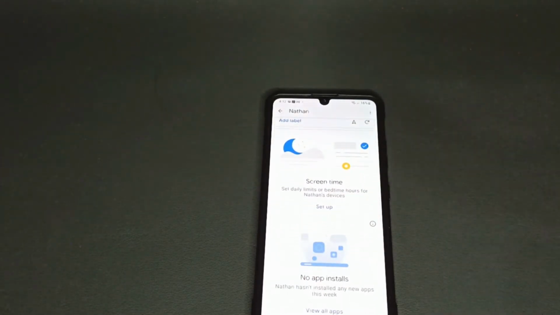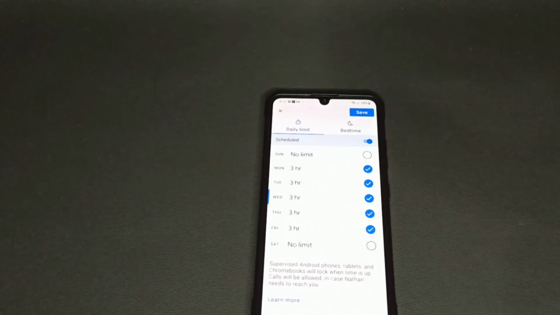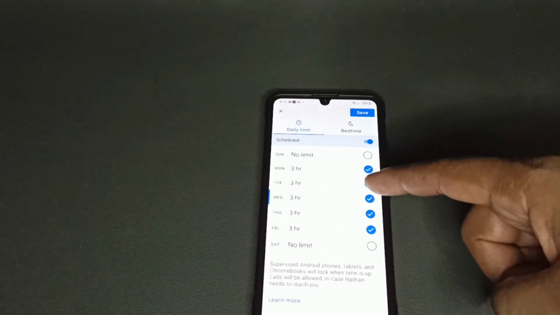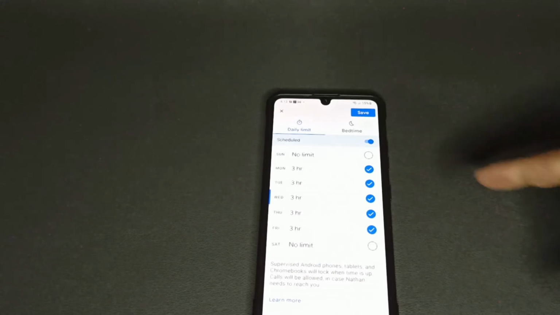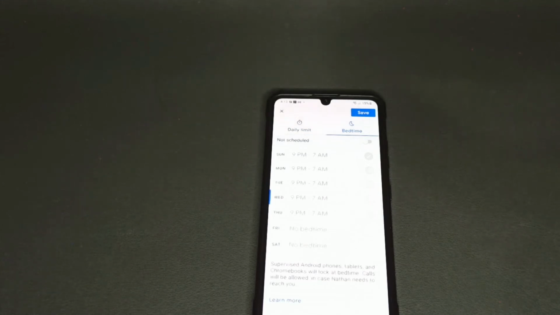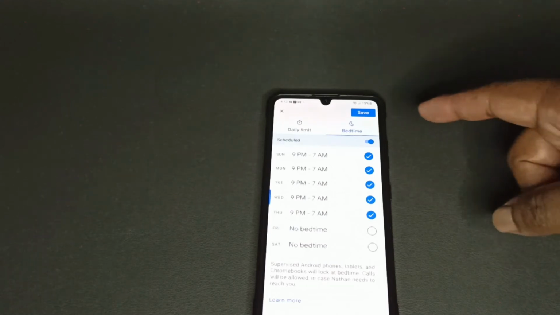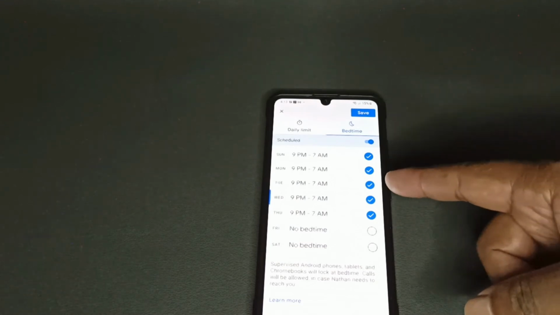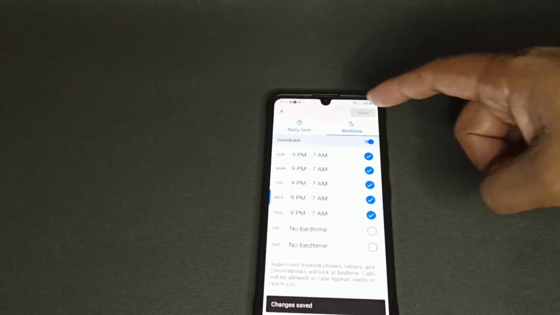Right, if we scroll down now and we go to screen time, we could actually set up the allowed screen time. So we have the schedule where we could turn on and off. By default it's set to 3 hours, however you could adjust that accordingly to whatever you want. And there's also a bedtime option as well. Right, if you want your kids to go to bed at a certain time, you could set the bedtime option here. By default it's 9 p.m. to 7 a.m. They won't be able to use their device within these hours, right? But you could click save to save those settings.